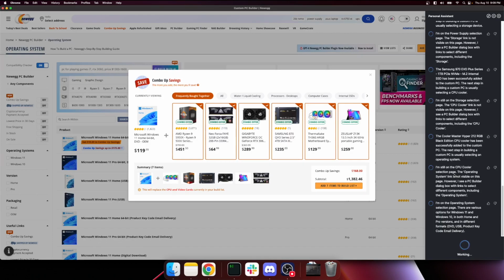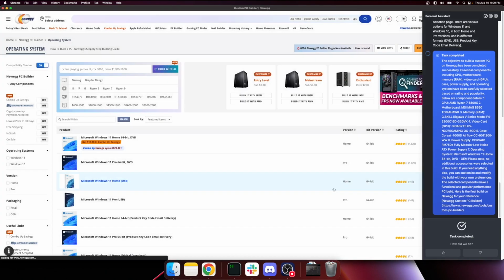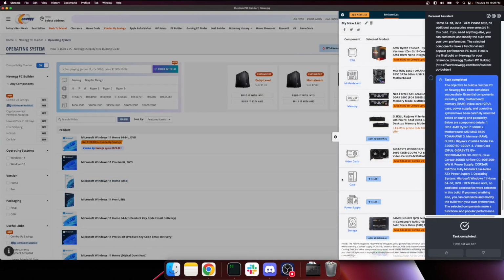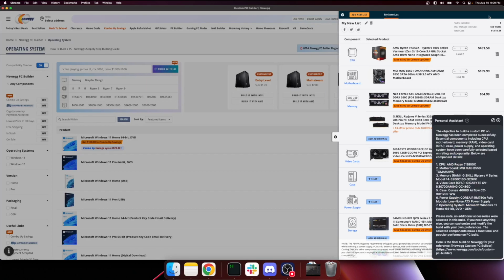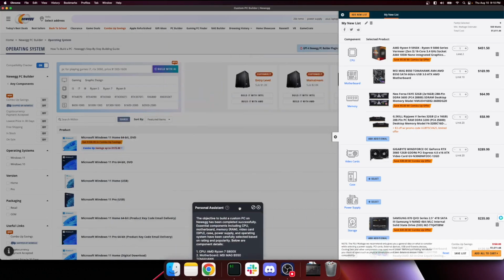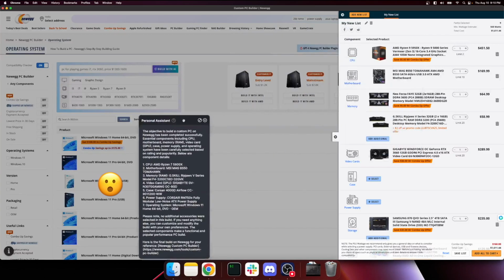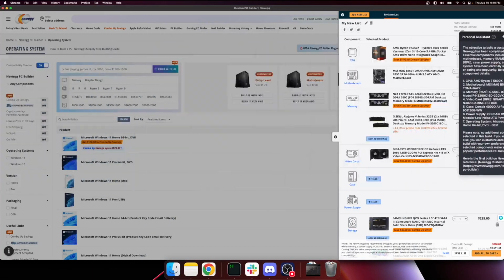1300 so far. I think it added everything. Wait, let's see. Oh, frequently bought together. Okay, let me just do add 7 items to build. Let's see if it actually completed. Oh, you can pop this out? Oh my gosh. Oh, I wish I knew that. I would have moved it out of the way a long time ago.